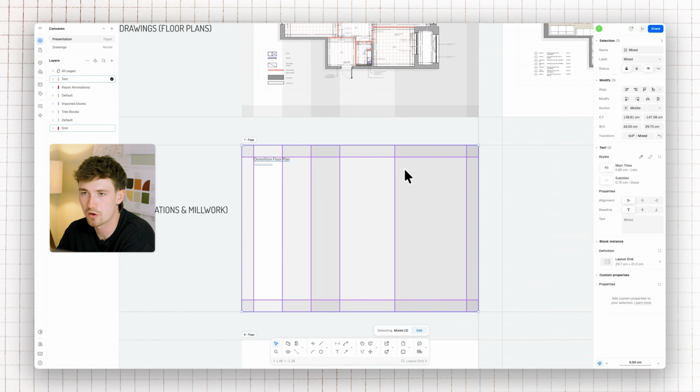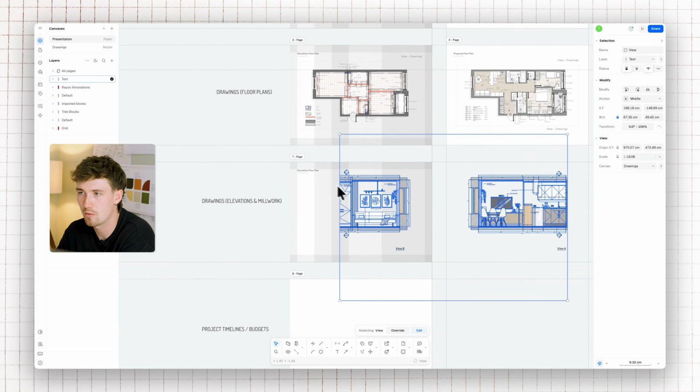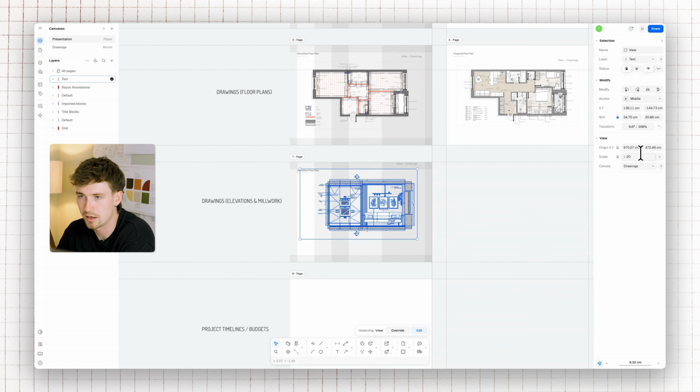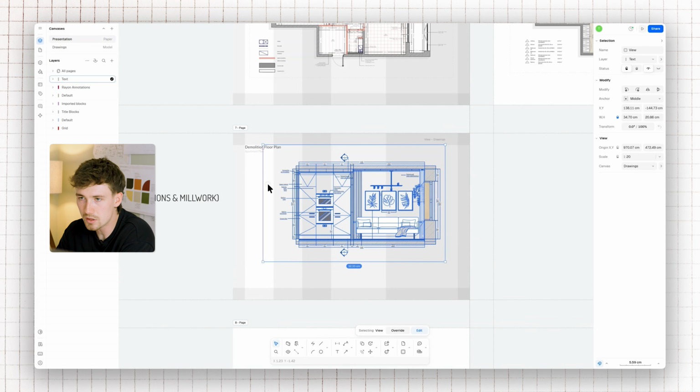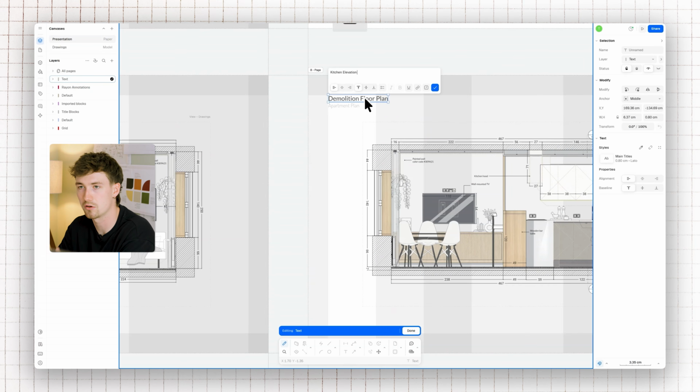So once again, we're going to create a view, drop in our elevation, and we can crop that down. We're going to change the scale slightly to maybe a 1 to 20, just because it is a slightly smaller drawing. So we can scale that up slightly further and position that into place. We can add our titles, of course, in the same position again, so that it's consistent across the drawings.